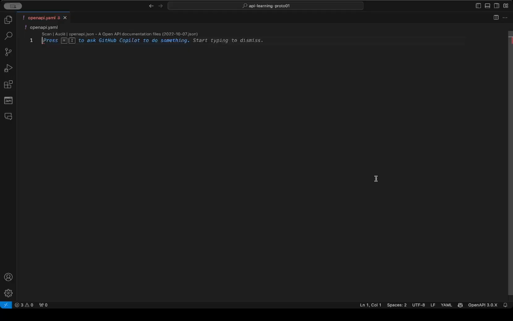This is the first experiment on using a live API prototyping approach to learn about APIs and specifically OpenAPI. We start here in Visual Studio Code with an empty document, and we're using GitHub Copilot. Let's just type OpenAPI 3.0.0 and see how far GitHub Copilot will take us.